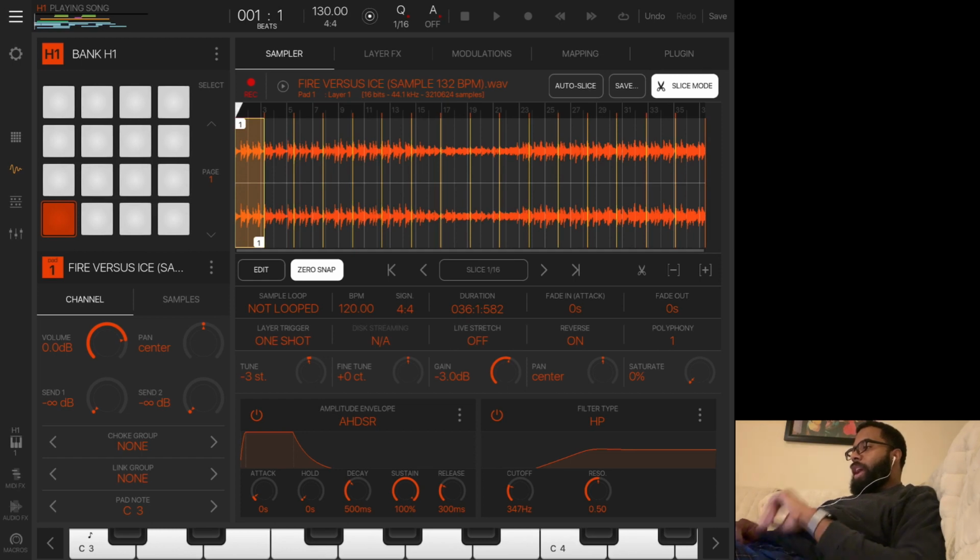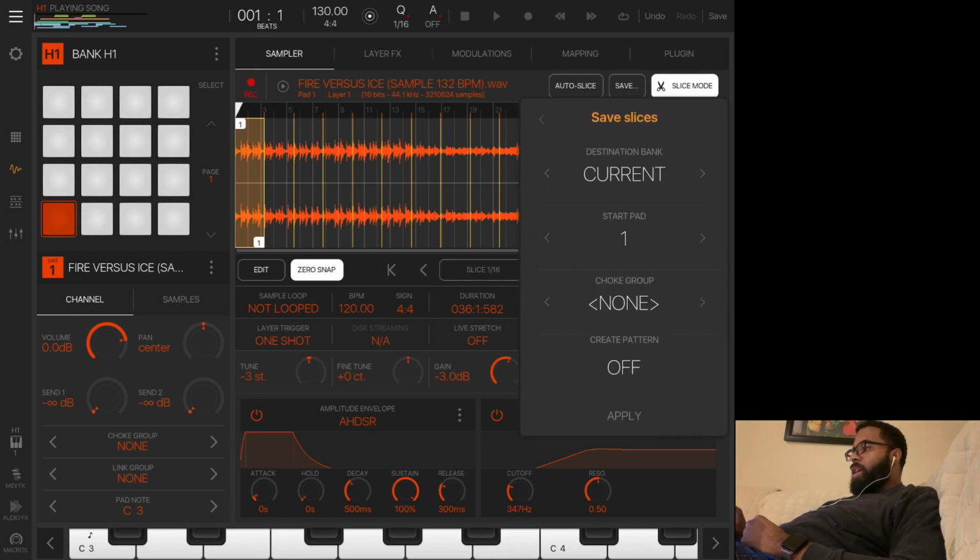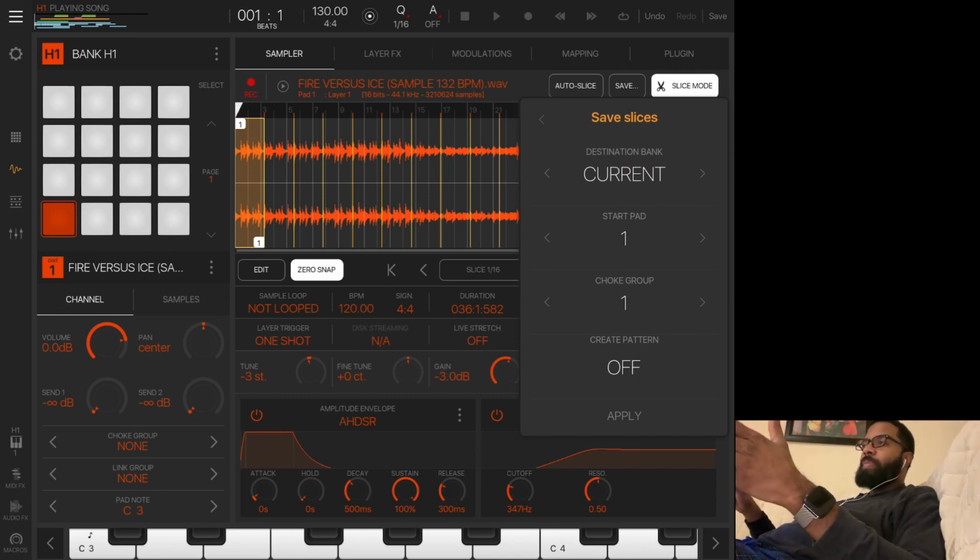So let's say I like this the way it is. On BeatMaker 3 here, what I can do is save, slice to pads. I'm going to start it at pad 1 in this bank H. I'm going to set it to choke group 1. What a choke group is, when I play one pad and then play another pad while the first is playing, it'll stop the first pad and keep playing the second. Otherwise, if I have it off or at none, all the pads will just play on top of each other, which is crazy. So we're going to hit apply.